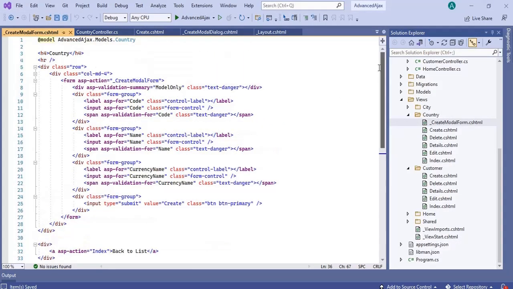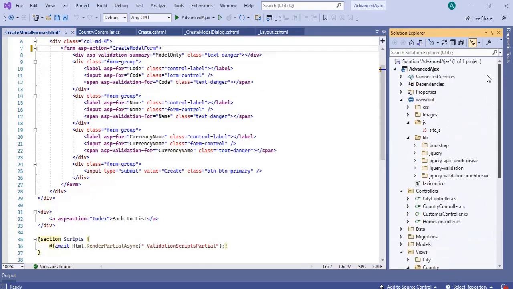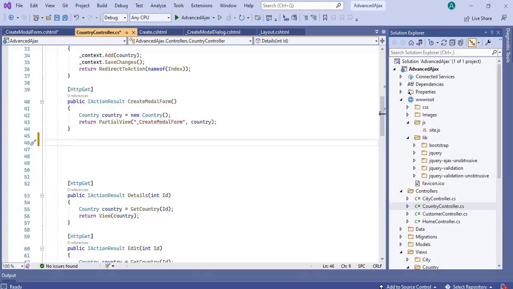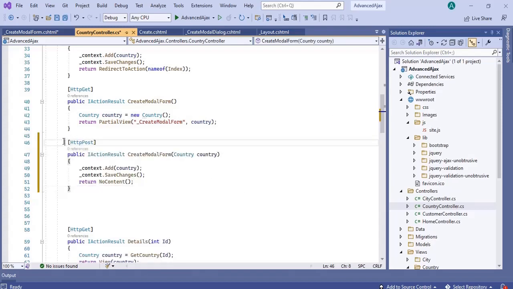So open the _CreateModelForm.cshtml from the Country folder. In here, first remove the underscore from the form's target action attribute. After that, open the CountryController.cs file. Then in here, add an action method of type HttpPost and name the method CreateModelForm. The important thing to notice here is the return type of this method. The return type is NoContent. It means this method will not return any view file to the caller function, because this method is going to be called by an AJAX modal form.